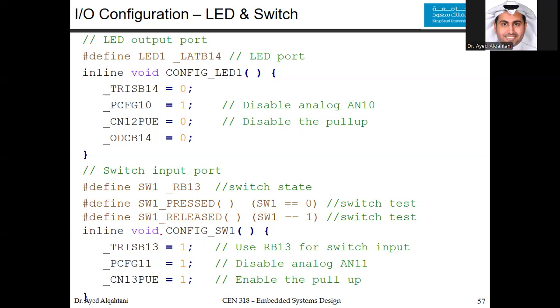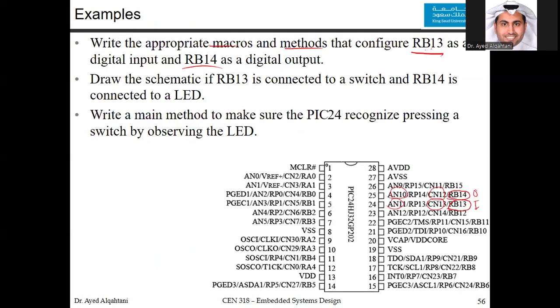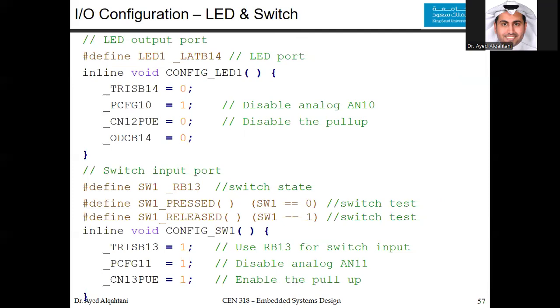And then we have the configuration. And in the configuration, we have the TRIS value equal to 1. And the appropriate PCFG, the analog for RB13 is the 11. And for the change notification is the 13th. So this is for the pull-up enable, it's the 13th, and for the analog, it's 11. And both of them are equal to 1. Notice there is no open drain because open drain output is associated with the output. It's actually from the name, open drain output. The input, even if you put it, it doesn't change anything.